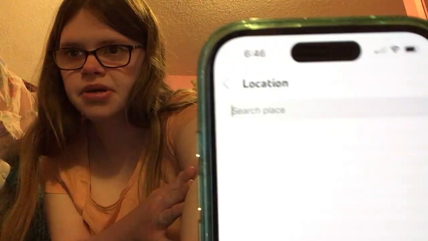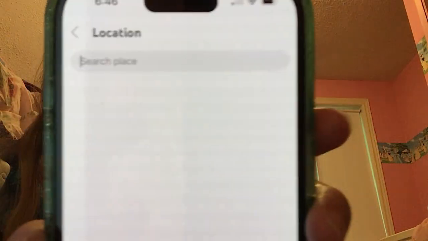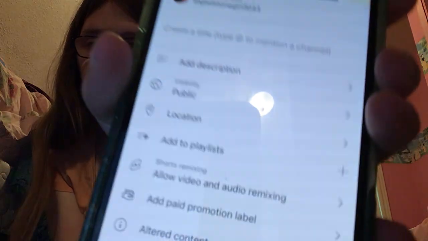And then there's location. It'll be up to you if you want to add a location of where you're making a video. It's totally up to you, but that's one of the suggested things. You can add it to a playlist if you want. It'll give you an add to playlist option. So again, that's your call. And then there's a part where it says shorts remixing, allow video and audio mixing, with this little short icon right there. It'll be up to you if you want to do that or not.